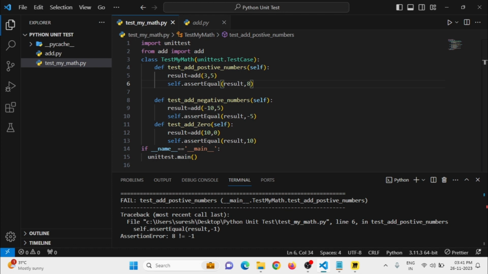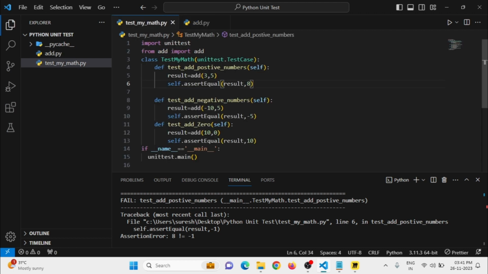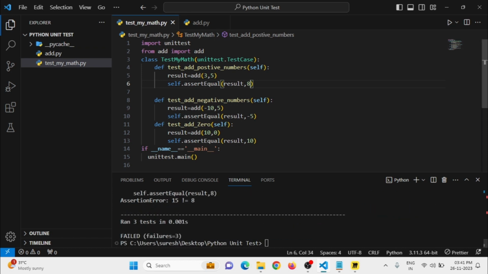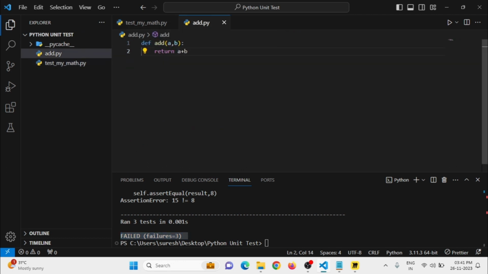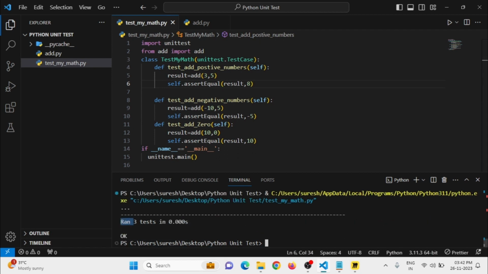Let's say for example I am changing this into multiplication, but I am writing the unit test case for addition. Here you observed 3 test cases failed because this is not about multiplication, this is about the add function. So again I change it back to a plus b and run this example. Now you can see ran 3 tests in 0.00 seconds and it is okay. This is the use of unit testing.